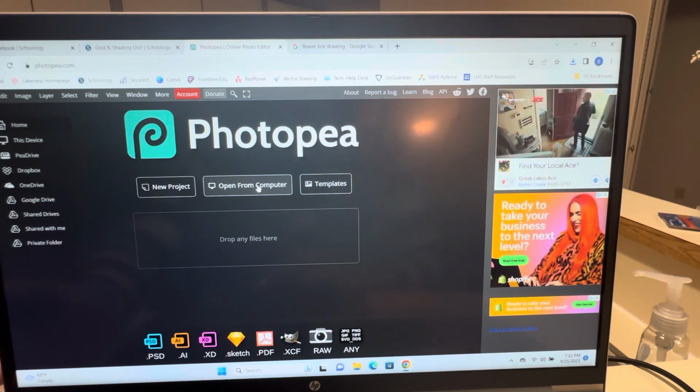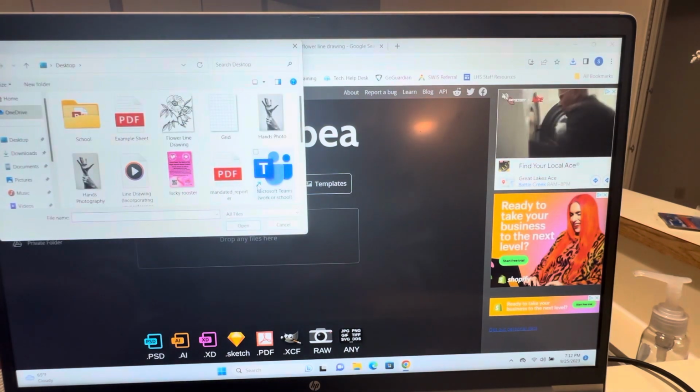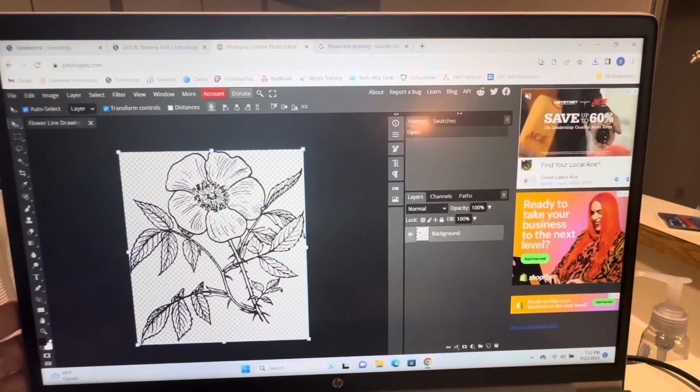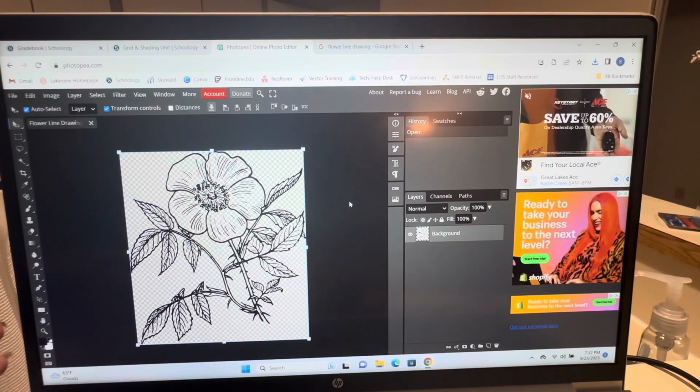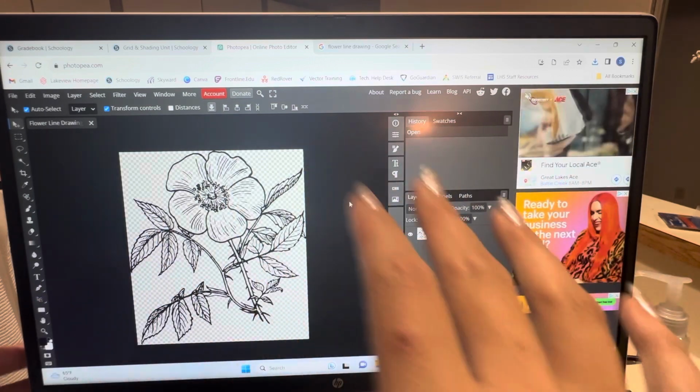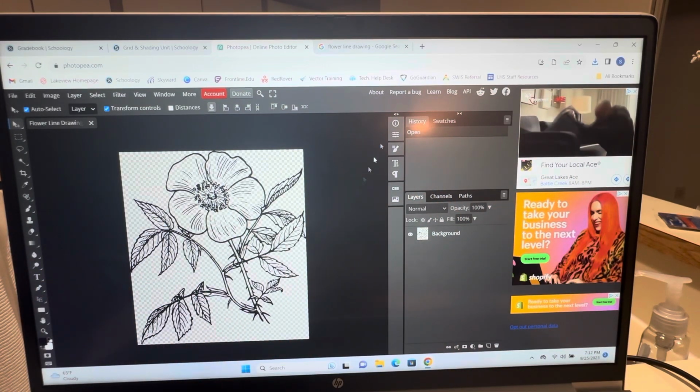I'm going to click open from computer. It's gonna allow me to open up that flower line drawing that I just saved. So I'm selecting that and clicking open. Okay, now it's in there. Now I need to add a grid on top of this because I need to use the grid as my reference for where I'm gonna be drawing all these lines.